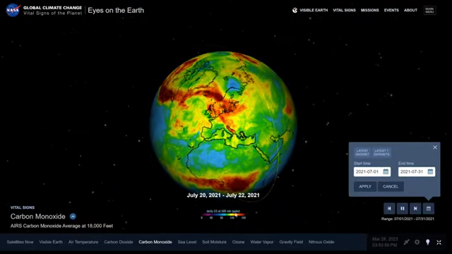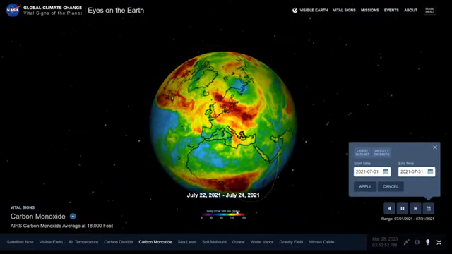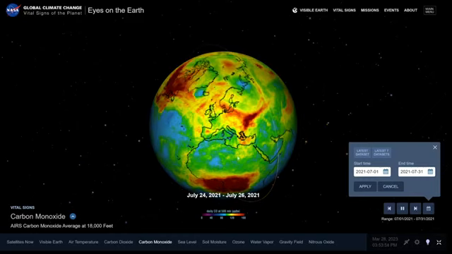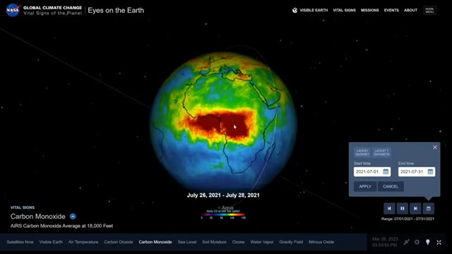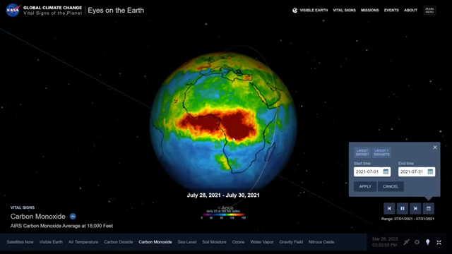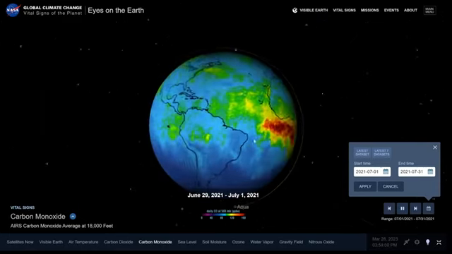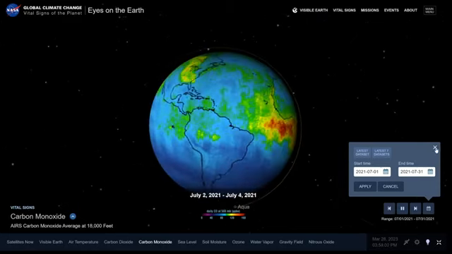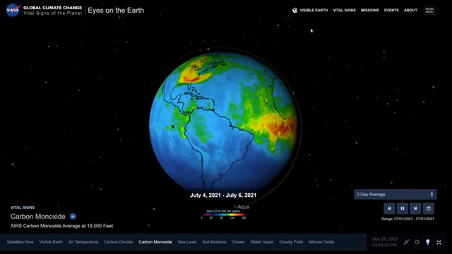Now this is parts per billion, as you can see by the legend down here. Not parts per million, it's parts per billion. You can also see there's fires in sub-Saharan Africa, probably slash and burn agriculture. So this is a visual way to check out your home planet, see how it is doing.